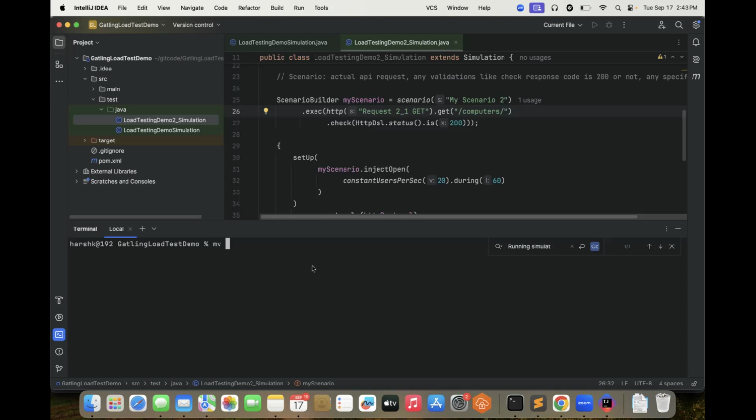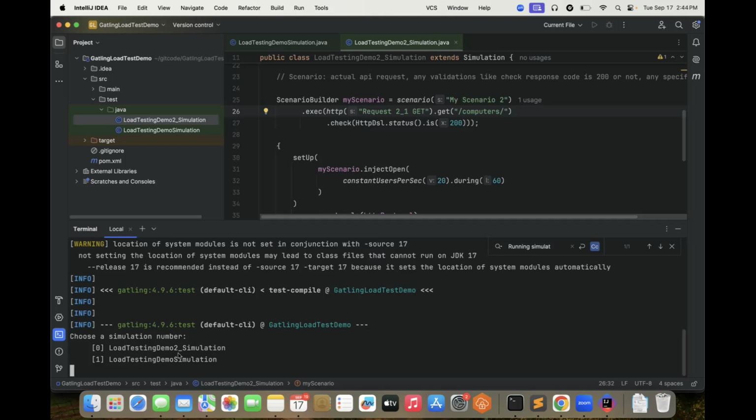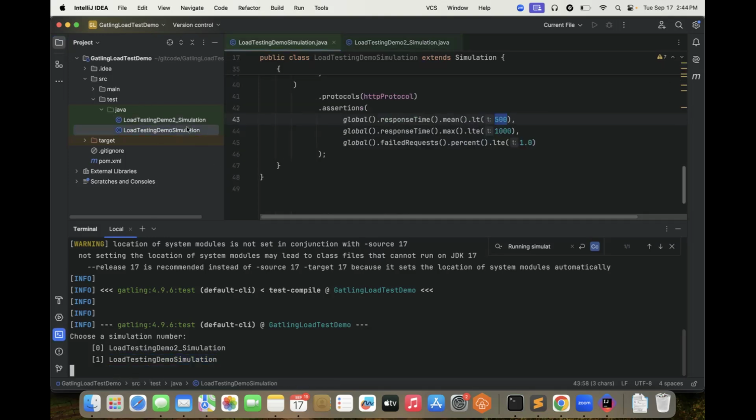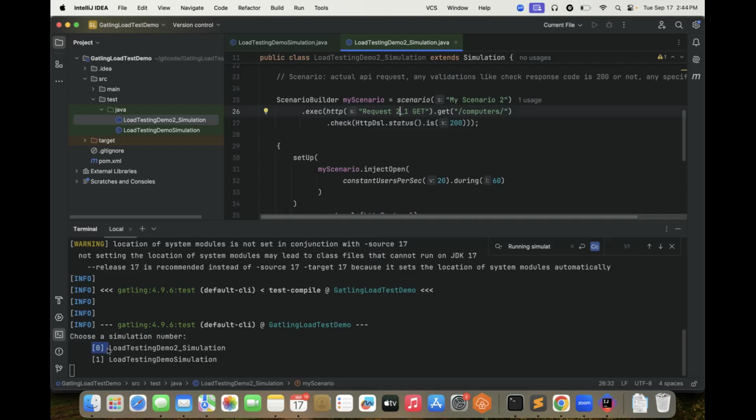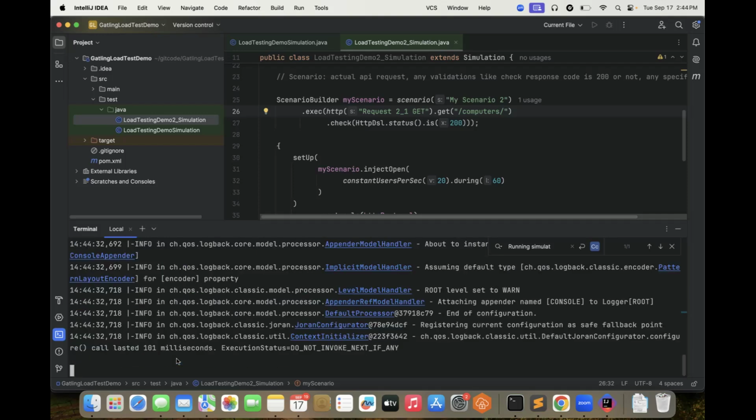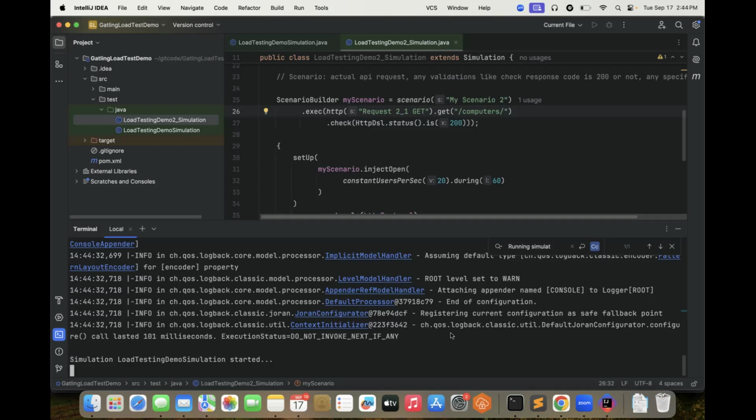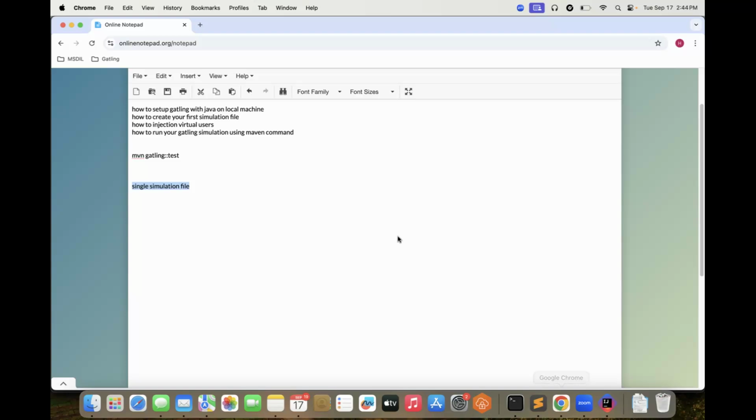If we run this particular command, mvn gatling:test, it will tell us that we have two simulation files in the project and ask which one we want to execute. You can see here, it lists both simulation files. Number 0 is LoadTestingDemo2Simulation, number 1 is LoadTestingDemoSimulation. So if you want to execute this simulation, just enter 1 here and press enter, and if you want to run the other simulation, you can enter 0 and it will start executing it. Let's suppose I want to run this simulation file, I press 1 and press enter, and it starts executing the LoadTestingDemoSimulation. Cool. So I wanted to tell you that if you have multiple simulation files, this command will ask which simulation file you want to execute.